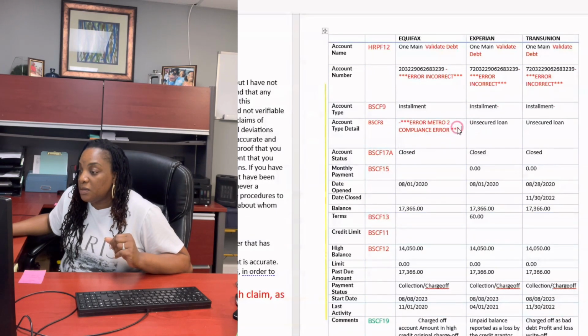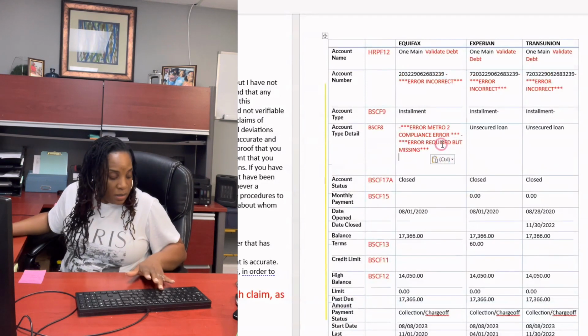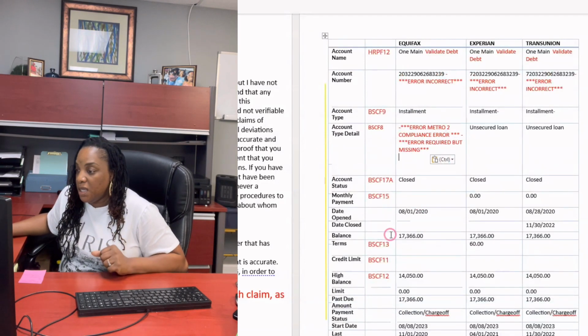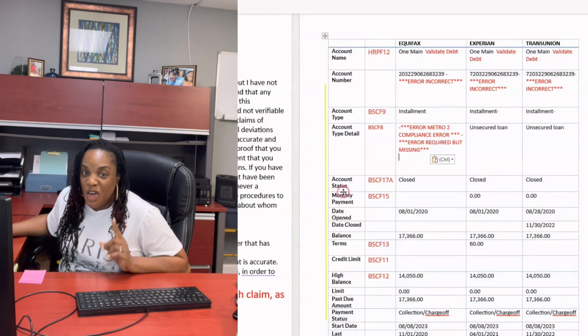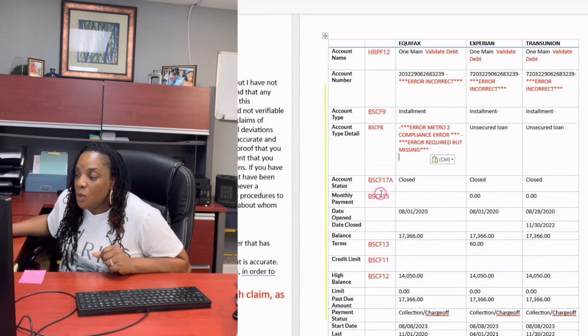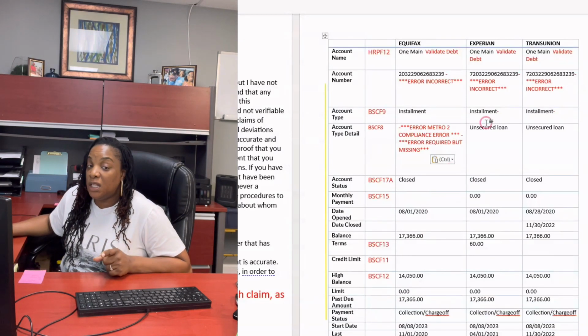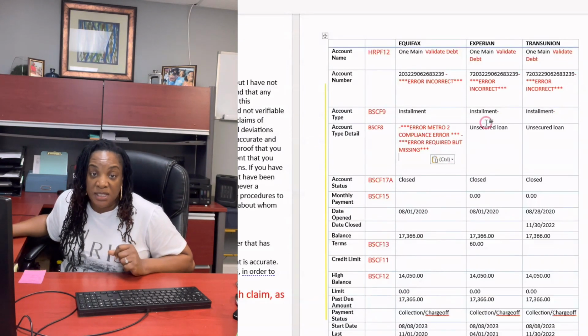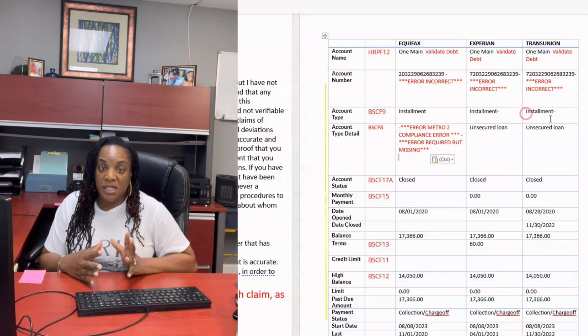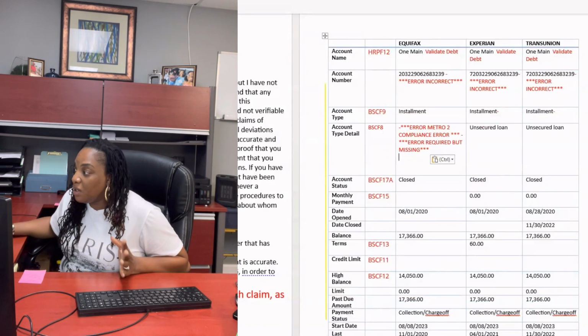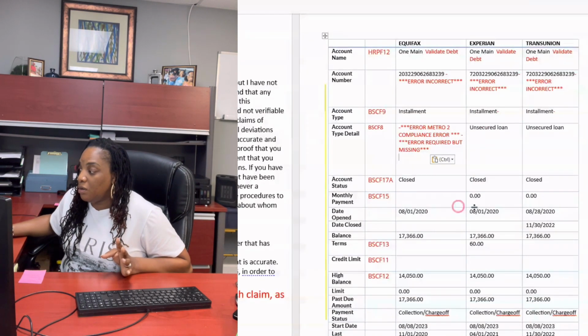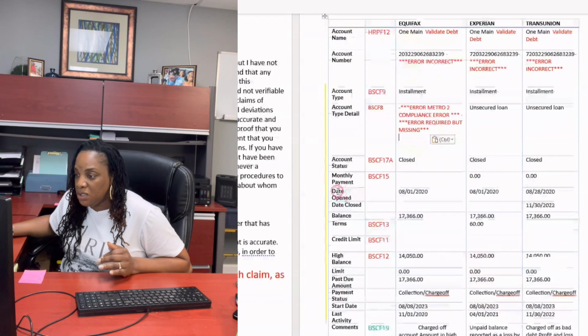And I'll just put a little something extra there just to make it even better. Okay, so now where it says account status, we see that it is base segment character field 17A. It's saying close. If you want to challenge that or just draw some attention to it, you can put anything there that you literally want to put there. I'm not going to touch it because there's really no need to.